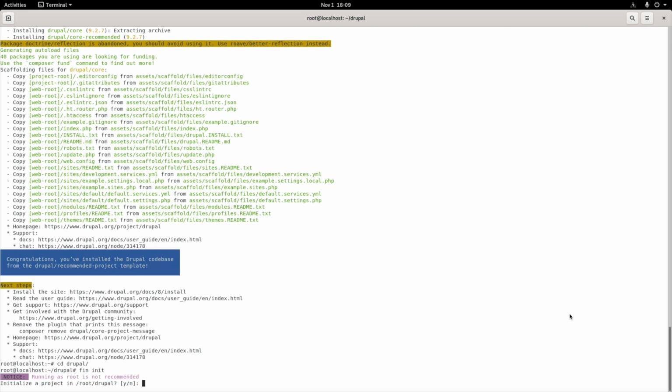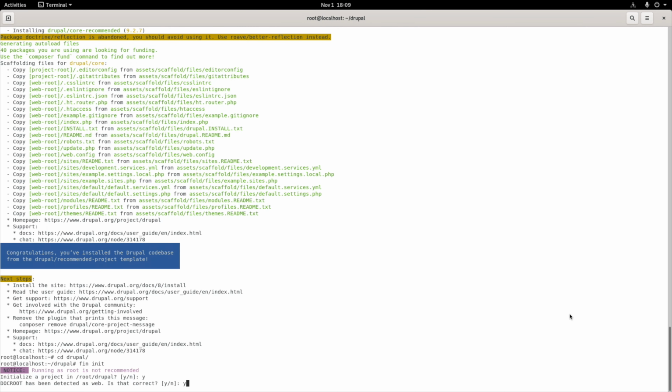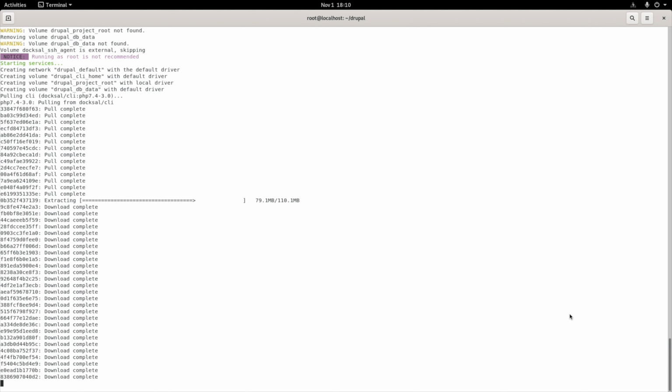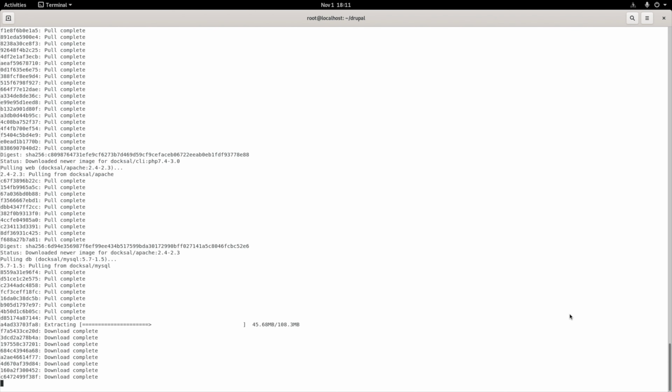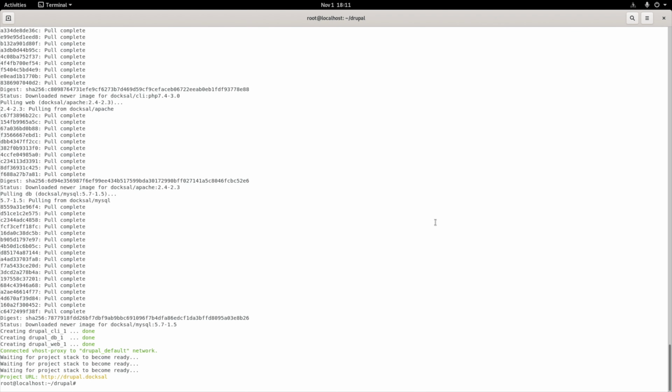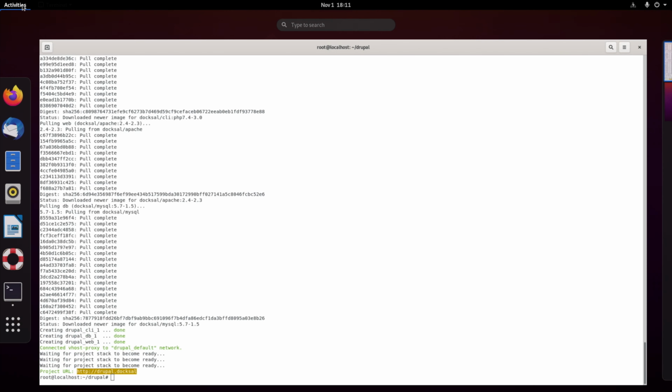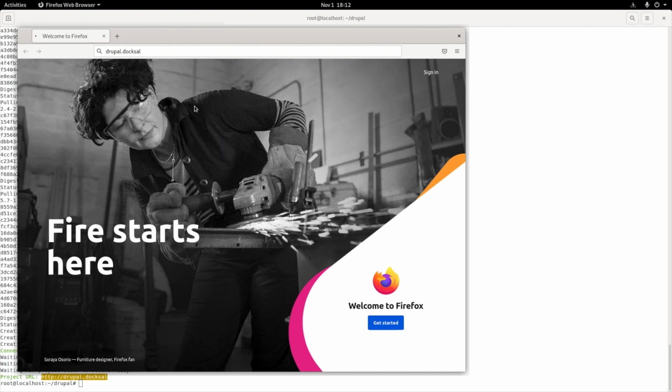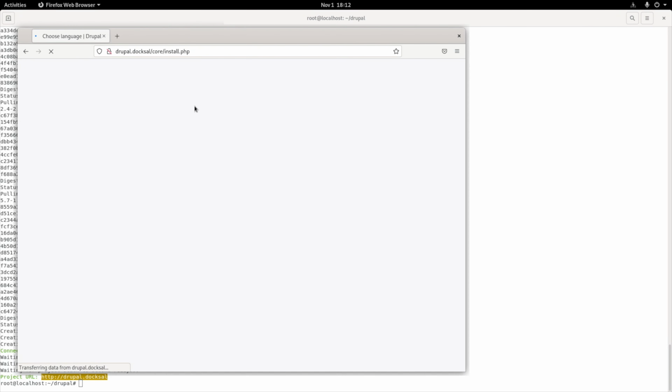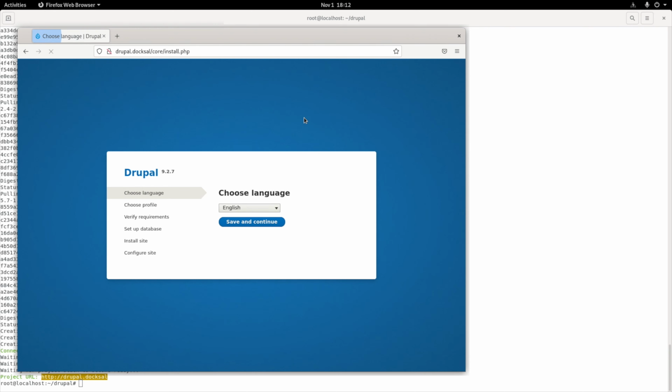Everything works wonderful. Then I run fin init, which creates my Docksal environment, pulls in all of the images that I need. And now I can go to drupal.docksal in my browser. So I'm going to open up Firefox, which comes natively with the Ubuntu Desktop environment. Open it up, run my install.